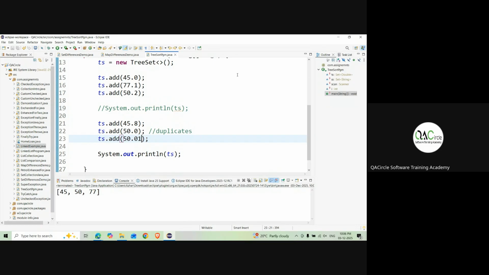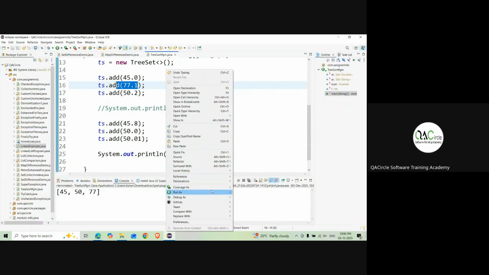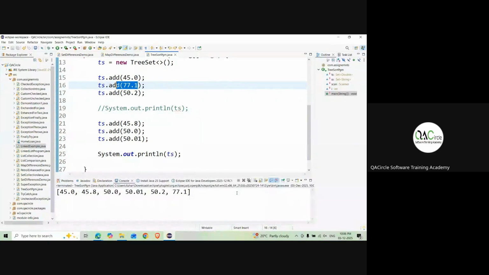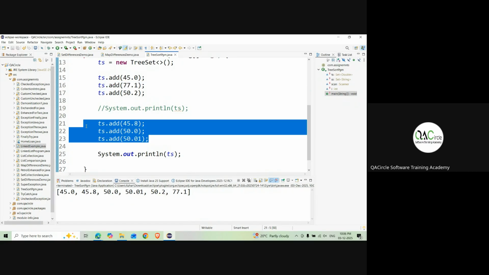What will print, guys? I think it will print all the numbers in ascending order. 45, 45.8, 50, 55.01, 55.2, and 77.1. So you're saying this is the first, this is the last, and all followed by ascending order. Good. See, 45, 45.8, 50, 50.01, 50.2, 77.1. Okay, good. Till now, it is well and good.